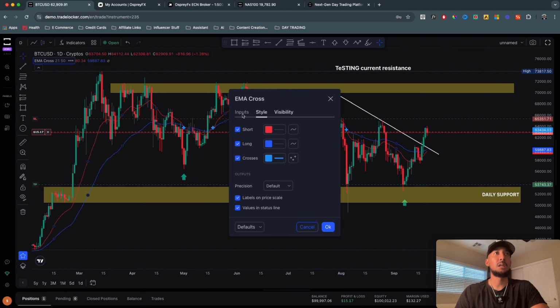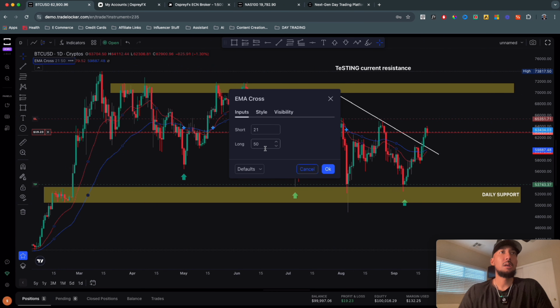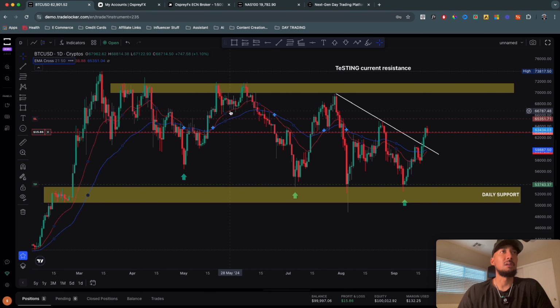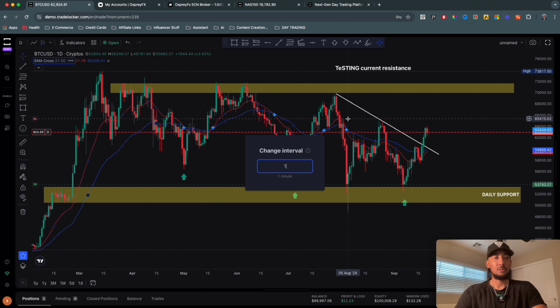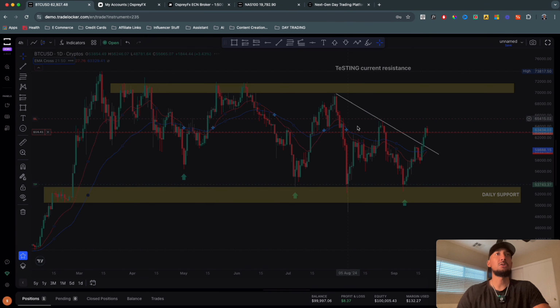So once you double click it, then you can customize your inputs. So I have the 21 and the 50. This is basically the exponential moving average, the EMA. And now if I zoom out, well, let's zoom in actually. So let's zoom in on the 4H.